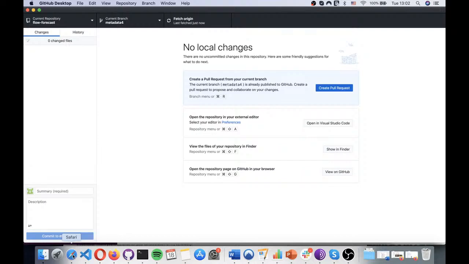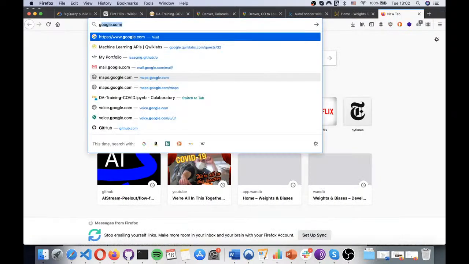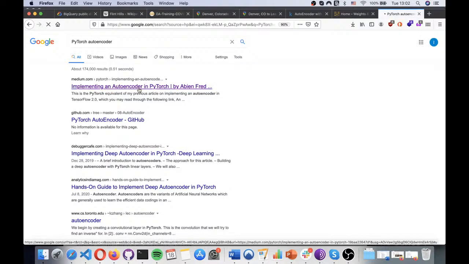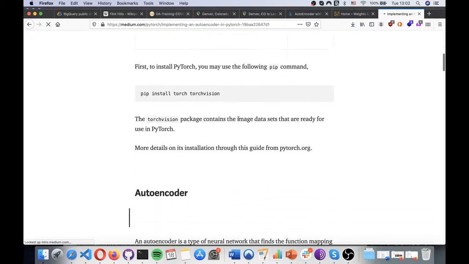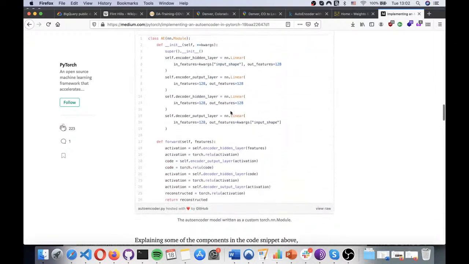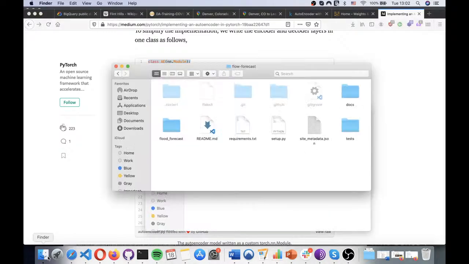I just created a new fresh branch. Now what we're going to do is start with the simple autoencoder. There was a pretty good tutorial on an autoencoder in PyTorch recently that I've used a fair amount. So I'm just going to use this autoencoder because, in my experience, it worked very well. First thing we're going to do is copy that code.